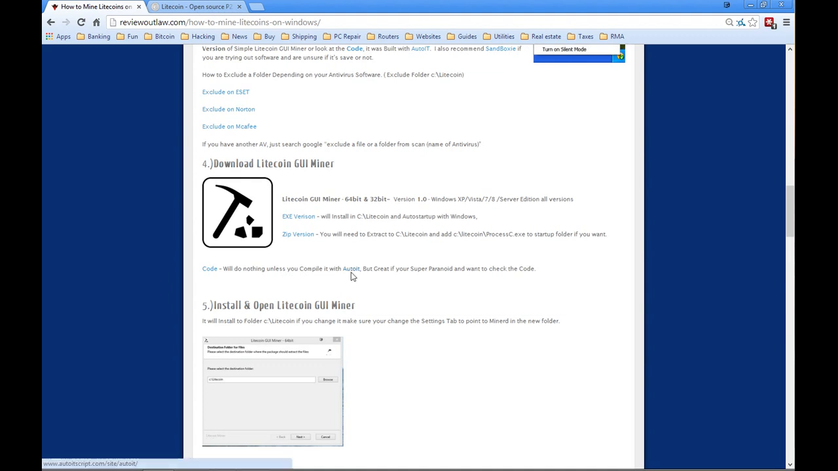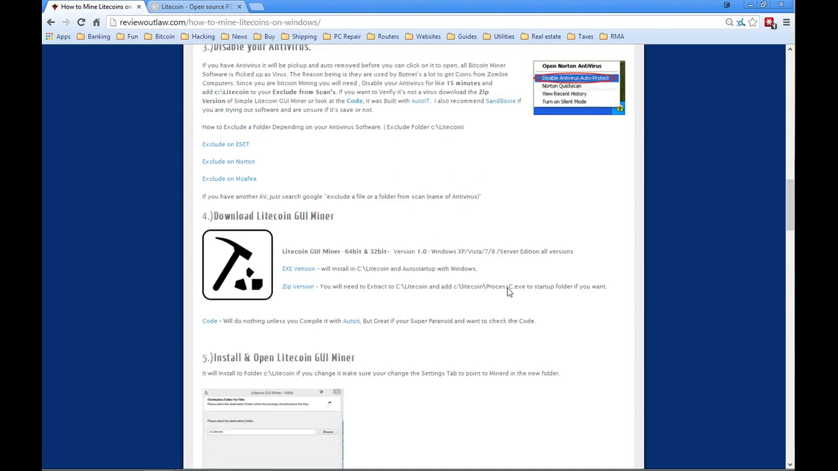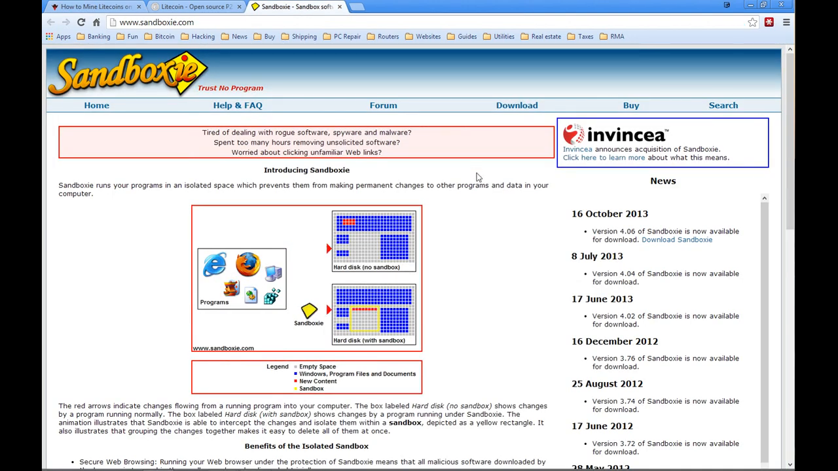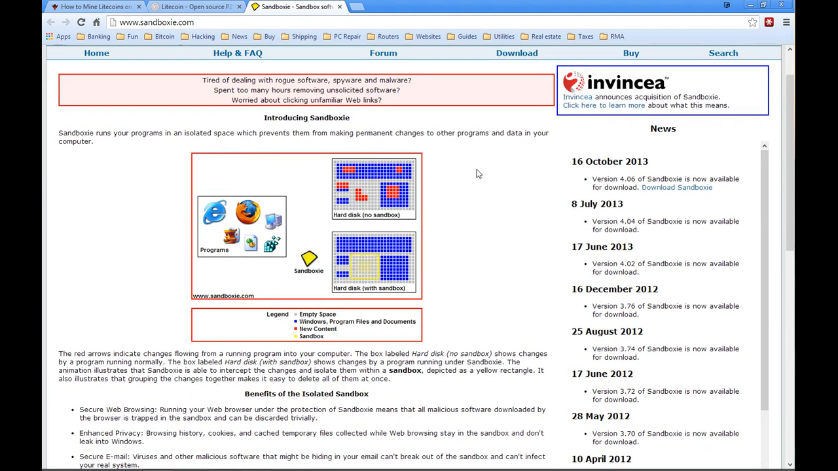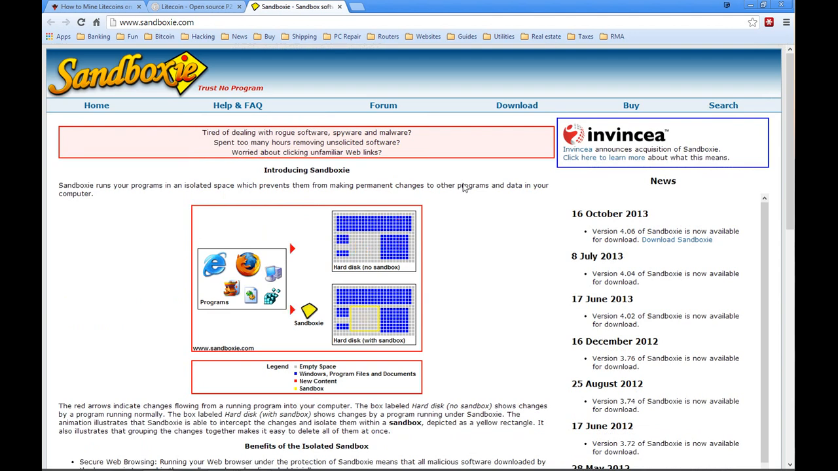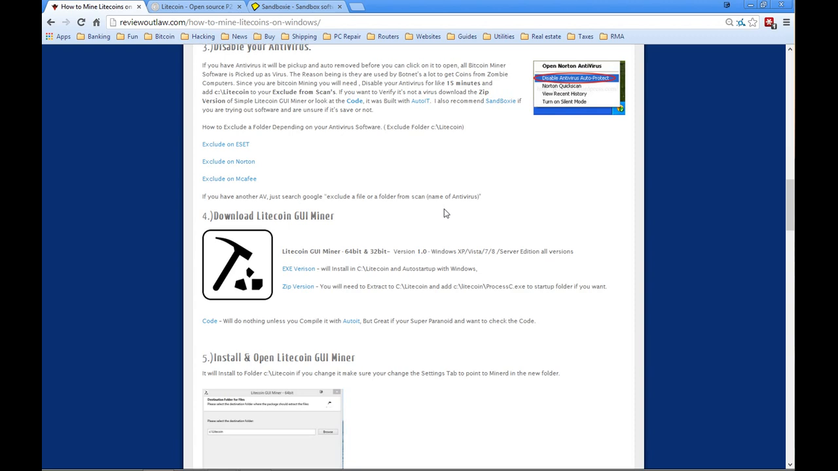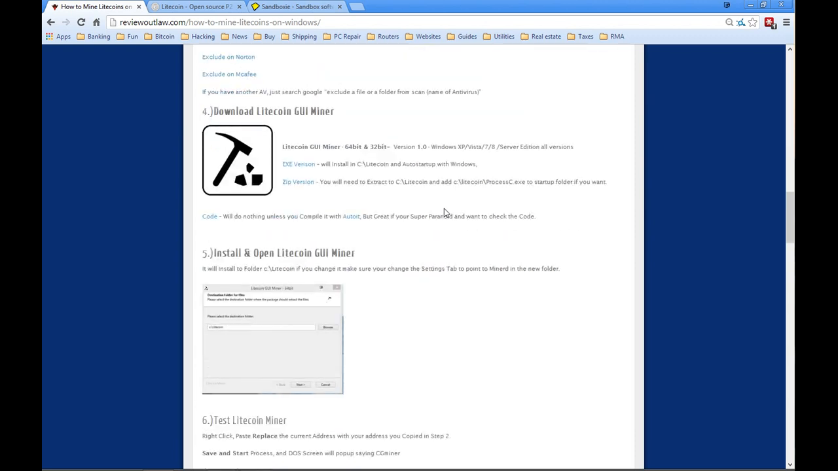Now again, if you're trying different software out and you're unsure if it's safe or not, I always recommend you try this program called Sandboxie. This will basically allow you to try your program in an isolated area of your hard drive so it can't spread, and it's a very good idea to try out new software. Always read the reviews at the bottom of any site you're checking out. Make sure the reviews look good. You can always try it on a virtual machine too, and you can Google how to do that. But we're going to go ahead and download the EXE.